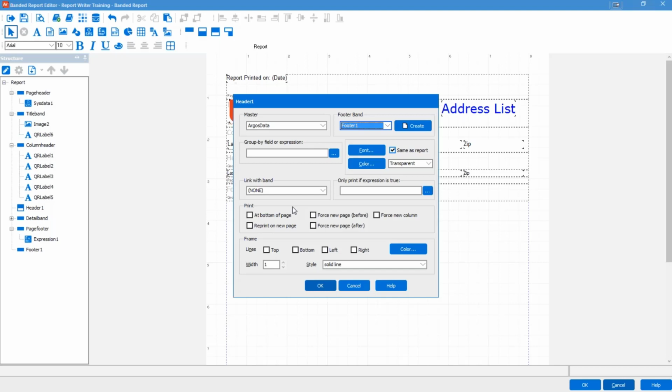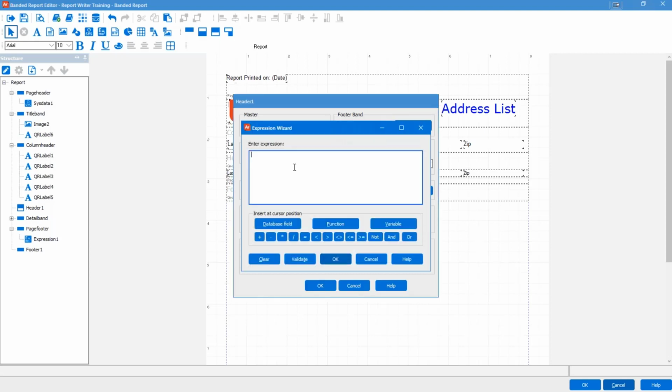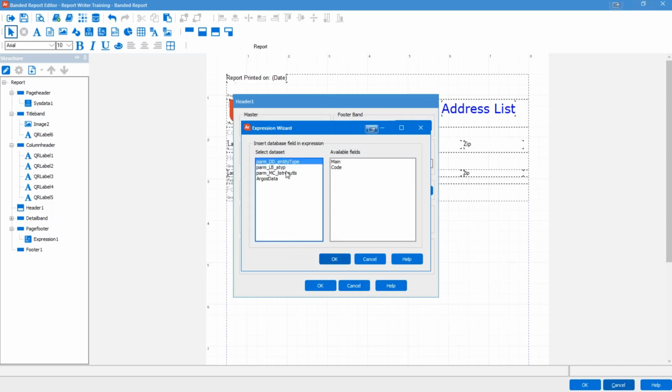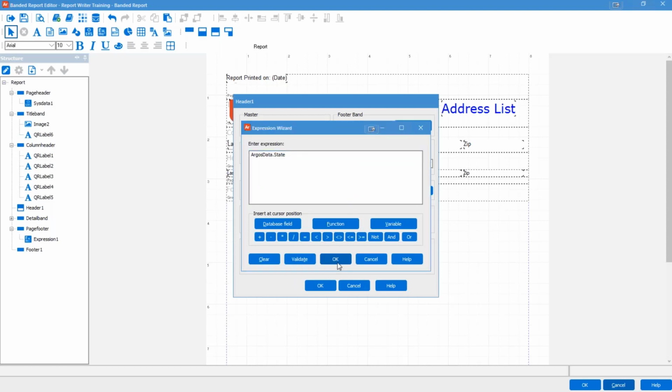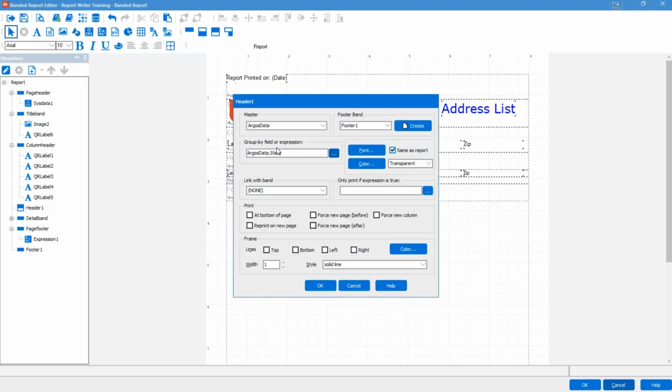With a band group, we need to define what we are grouping by. We can either group by a data field or by an expression. For here, we could write an expression, or we could just define the database field we want to group by. Come in here, and let's go into the database field and our Argos data. So here we have a list of the available fields. We want to group by state, and click OK. And OK again. And we can see group by is going to use the state field now.